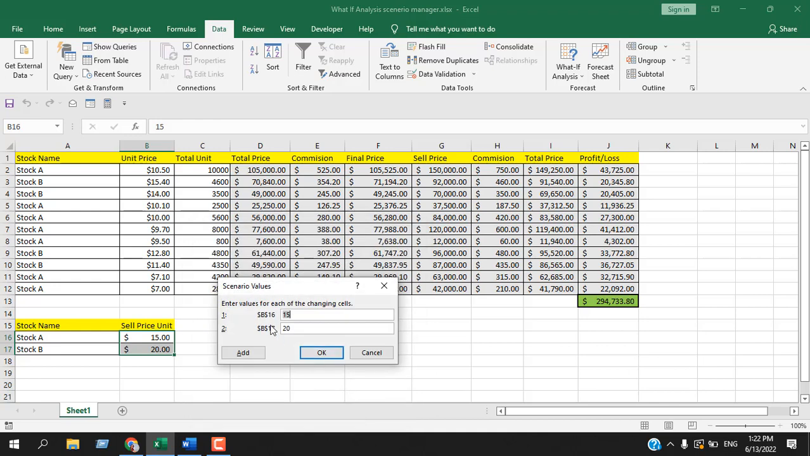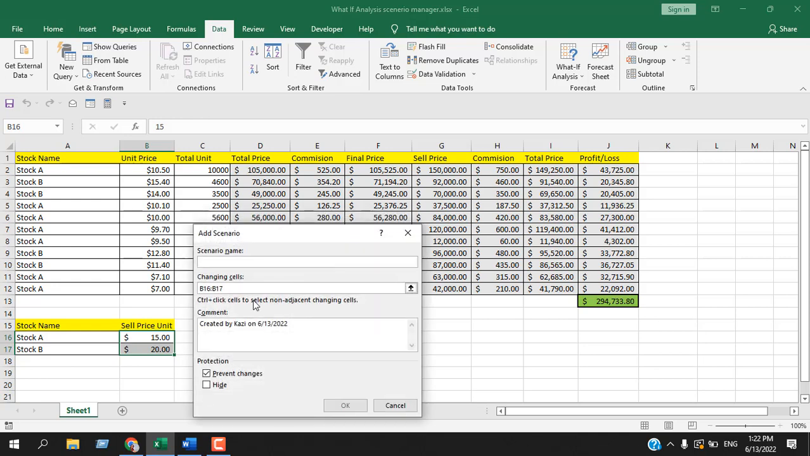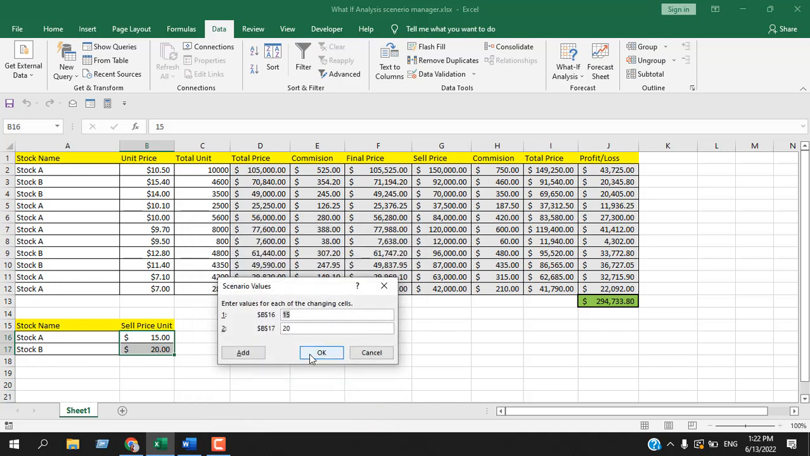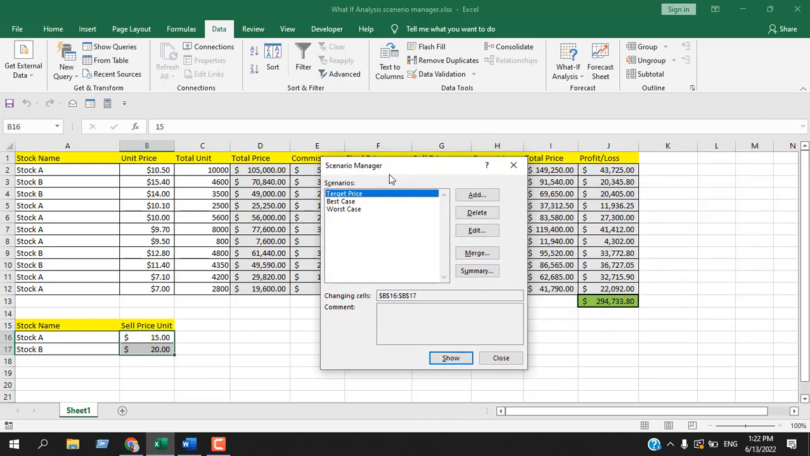If I click OK, the best case for the first stock, which is stock A, is $20, and for stock B it is $25. This is the best I can get. If I click OK, I have added that. And now let's add the worst case. If I click OK, you can see the worst case I can get is $6.50, and here $8.70. If I click OK, so these three are our scenarios in Scenario Manager: best, worst, and our target price.